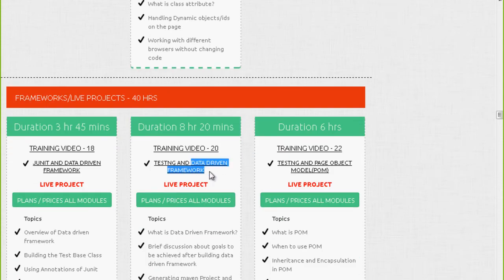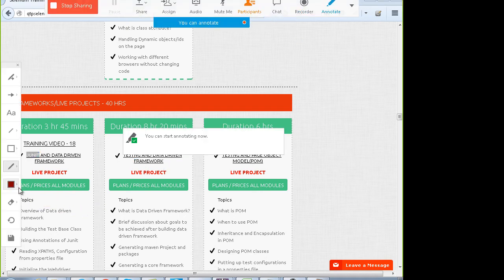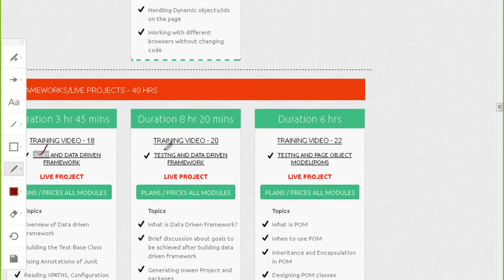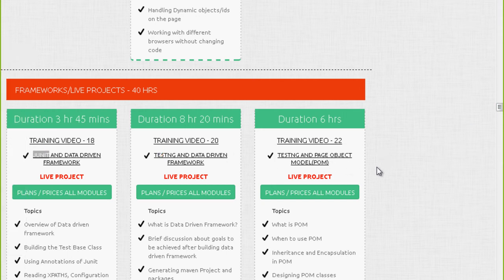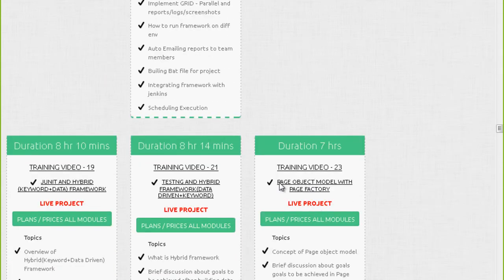You have a data-driven framework. Now, a data-driven framework can be made using JUnit, or it can also be made using TestNG. So you can use JUnit or TestNG and build the data-driven framework. There is also something known as the page object model in Selenium. So this is the page object model framework.